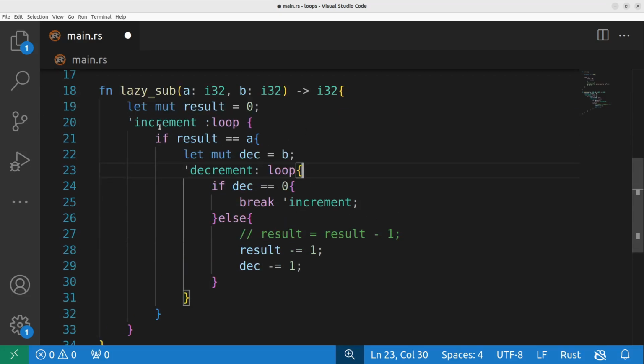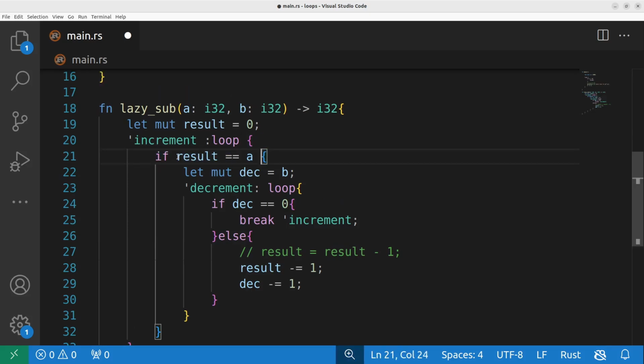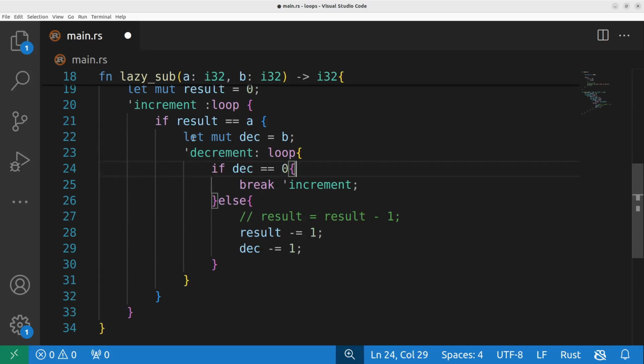So after creating the first loop, I have an if statement, and all I'm checking is if the result, which is 0 now, equals a. Don't expect this to work, because at the start the result is 0 and a is not 0, unless you've passed a 0, which is another thing. So we declare a variable, decrement equaling b. We create another loop, decrement, and we create the if statement. If the decrement reduces to 0, get out. Otherwise, keep reducing the decrement and keep reducing the result.